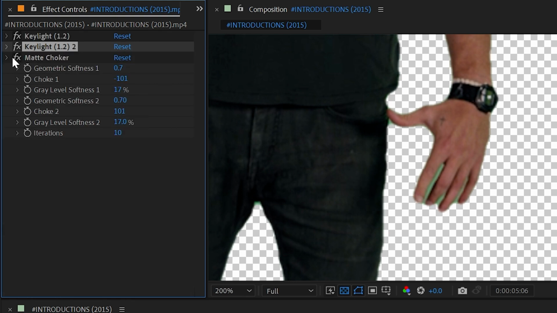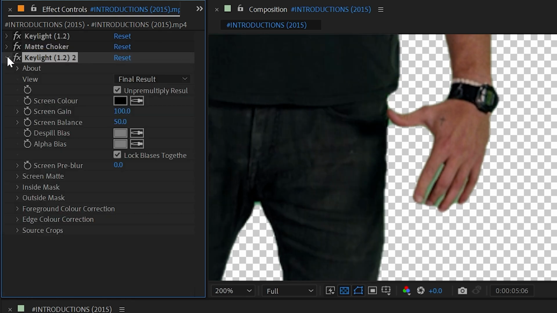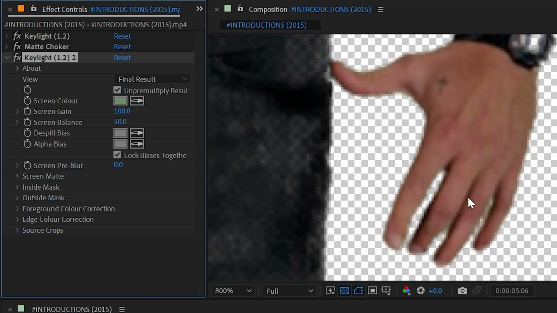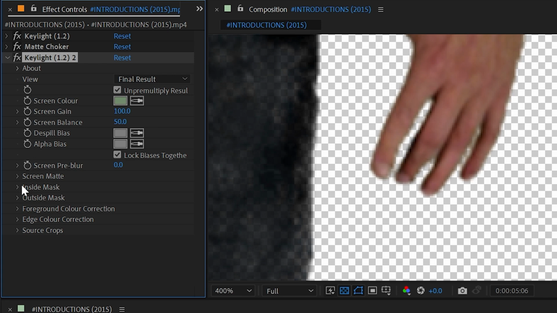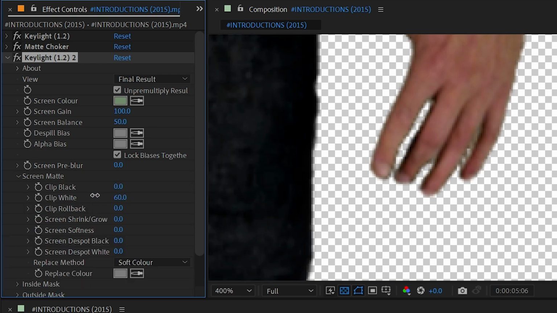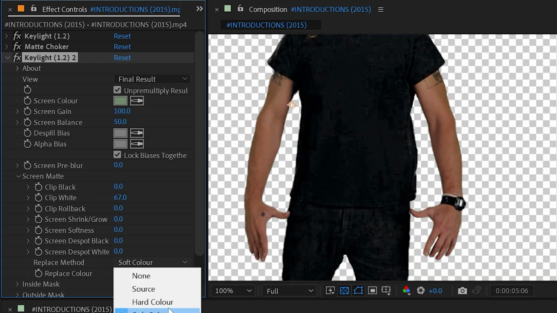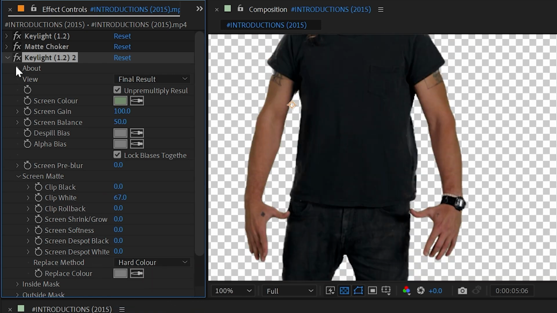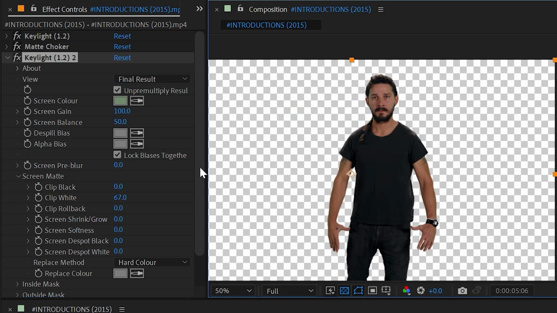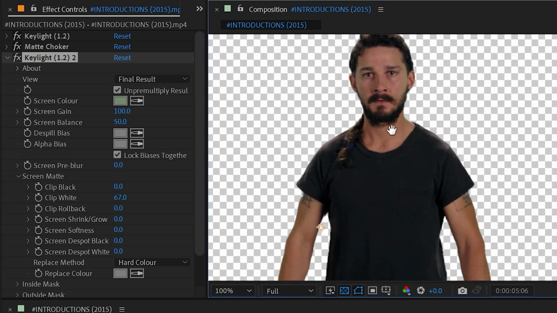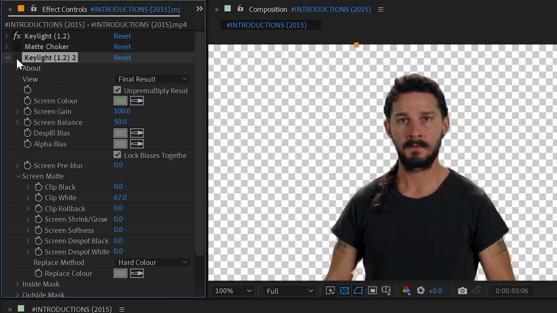If I duplicated this, moved it down here and reset it, and then I'll just eyedropper that green right in between his fingers. Now it's removing just that. I'll probably need to increase my clip white so that comes back in. And change the replace method to hard color. That works a little bit better on this clip. But that's one way that you can take a few passes to make a green screen key a little bit cleaner.